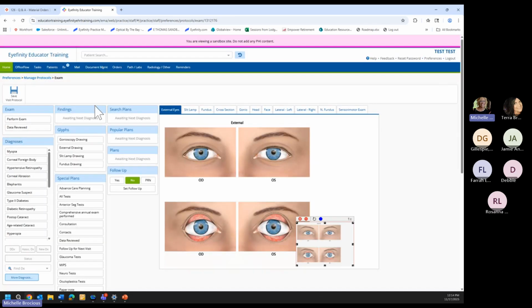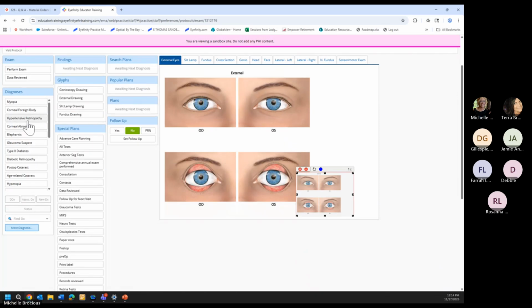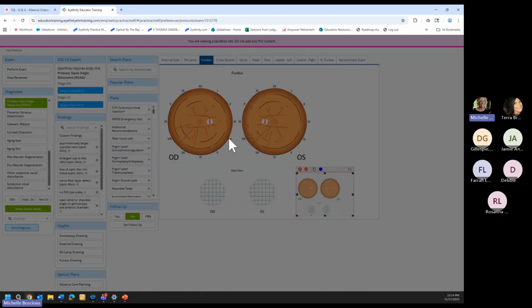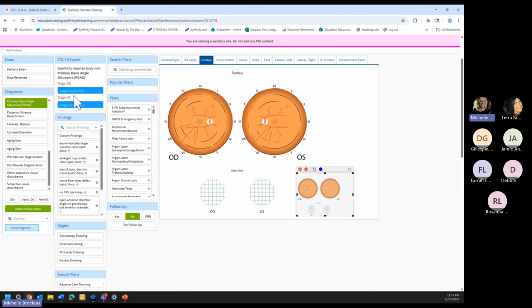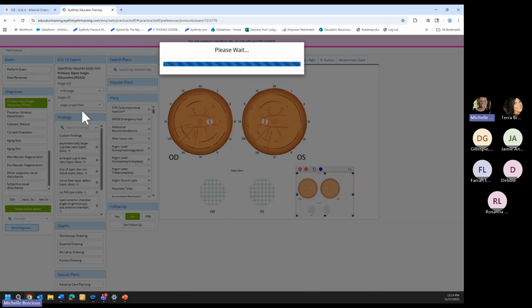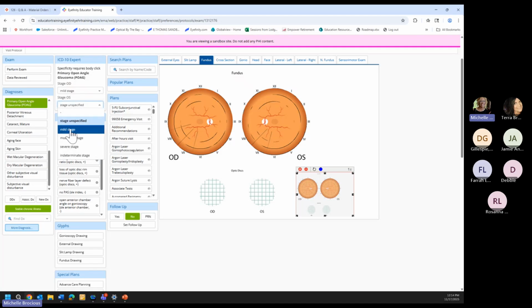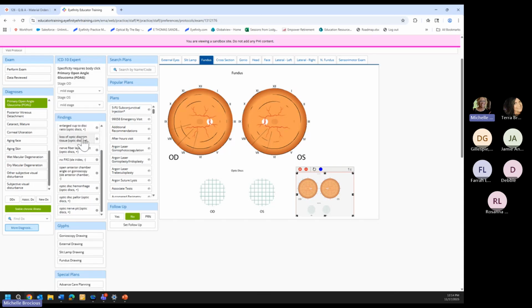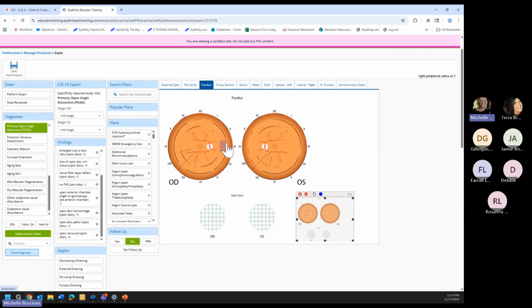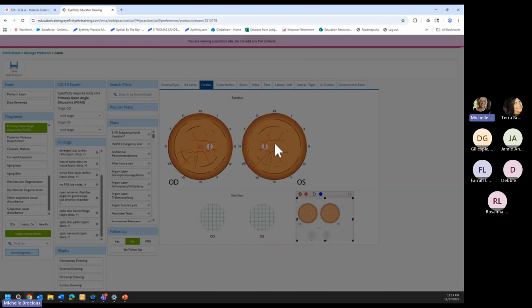Again, that's going to take us in the ocular exam. And I'm going to search if it isn't listed here under my top 25, which it is actually. So I'm going to choose primary open angle glaucoma. So my stage isn't specified, but I can add in mild here, and then I could change the name of my protocol and put the mild stage. Okay. Then I'll go ahead and select the right and left eyes.